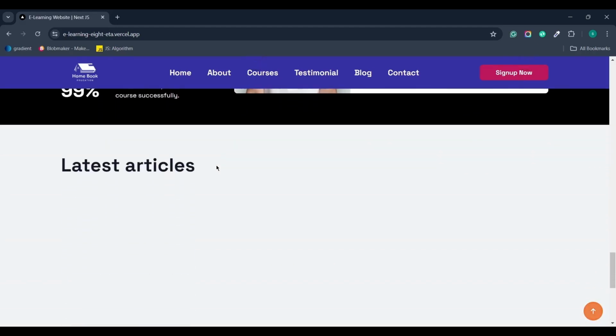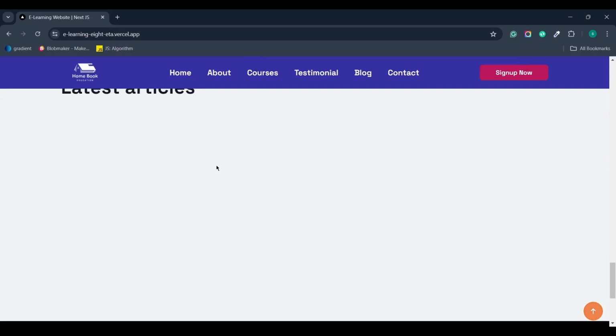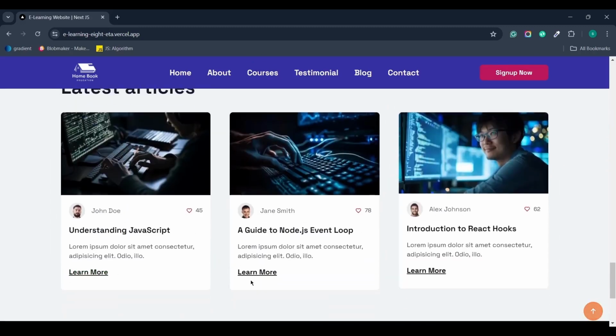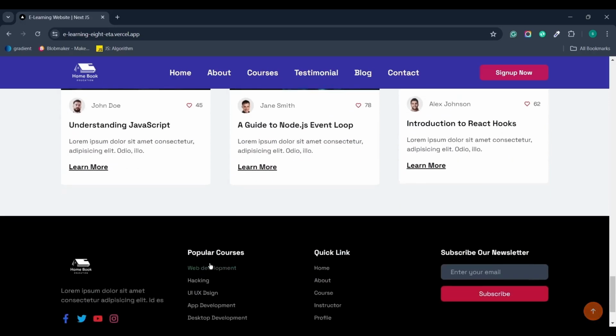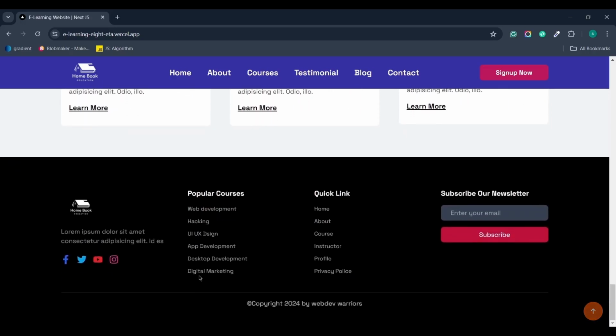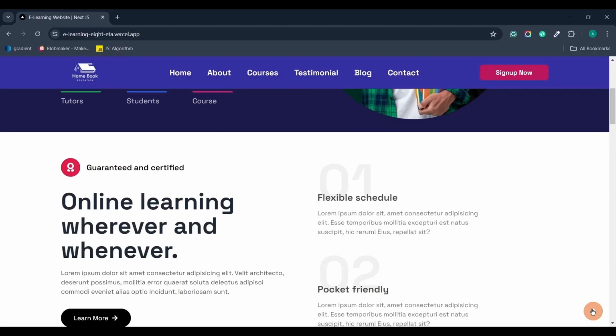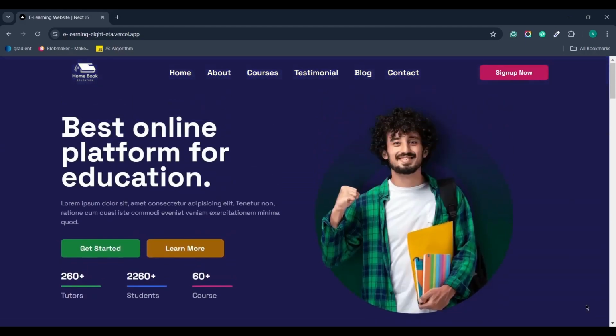Then we have this latest article section, and this article has a learn more button with hover effect. Finally, we have this footer section with footer links and a newsletter. And here we have a button, so if I click here, it will go to the top. And this feature is convenient for every website.